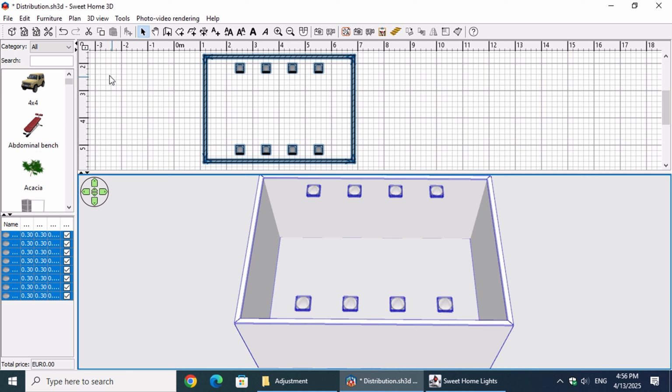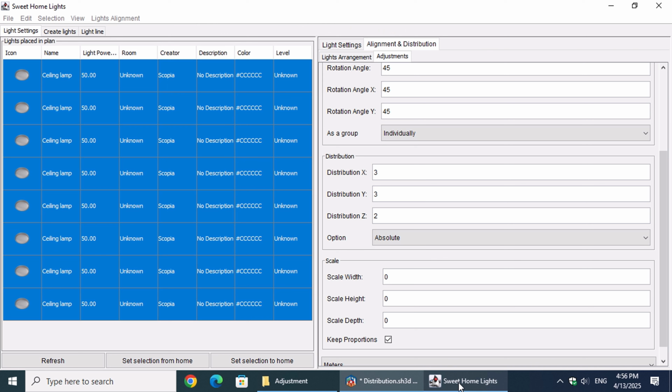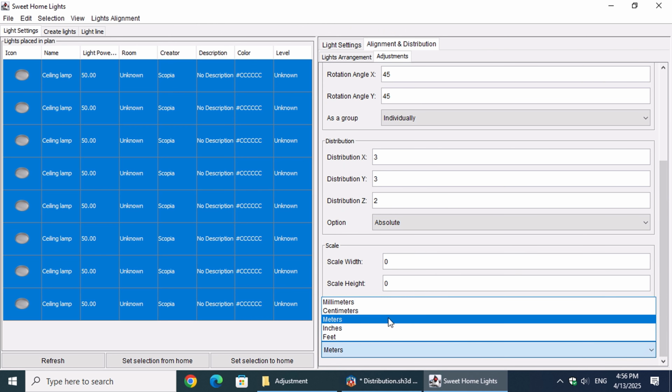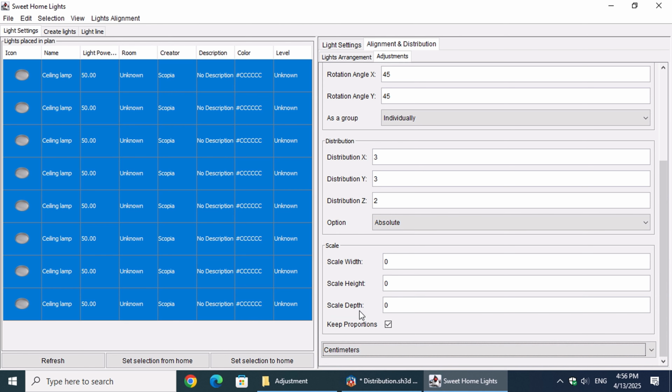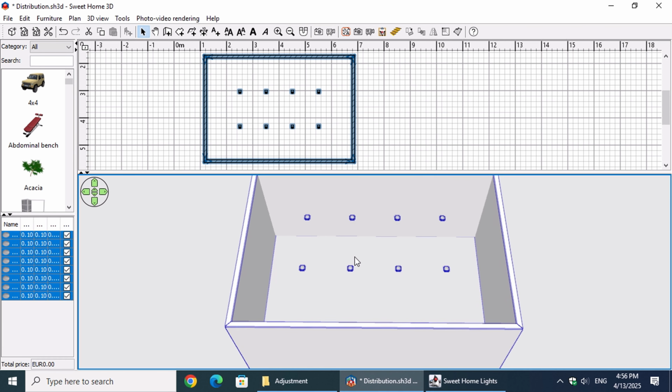Now, let's talk about scaling the lights. In the scale section, we can adjust the size of the light fixtures based on the unit of length we've selected, in this case, centimeters. For our example, we'll keep the Keep Proportions checkbox selected. By setting the scale width to 10 centimeters, we can transform these lights into spotlights, giving them a more focused appearance.